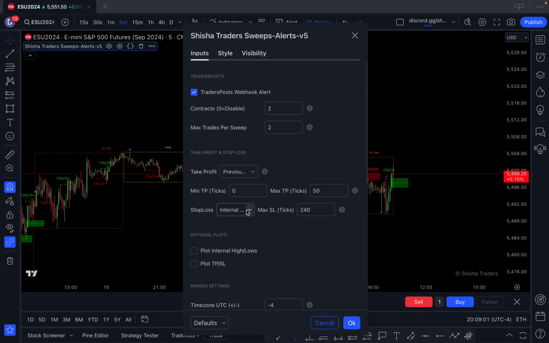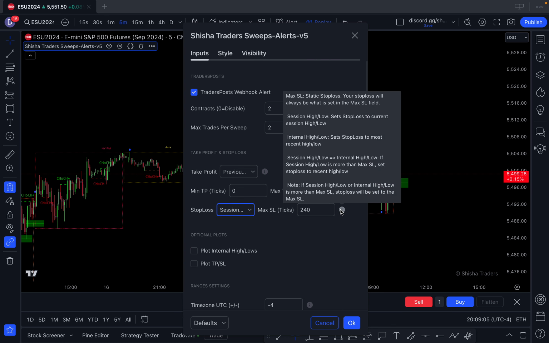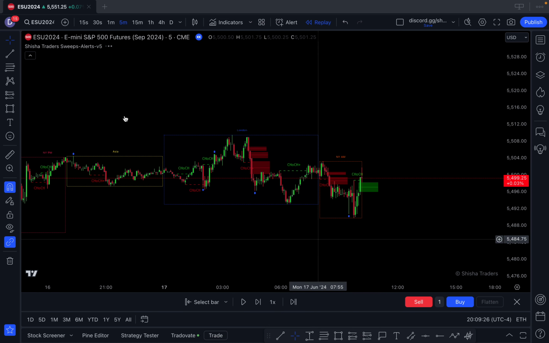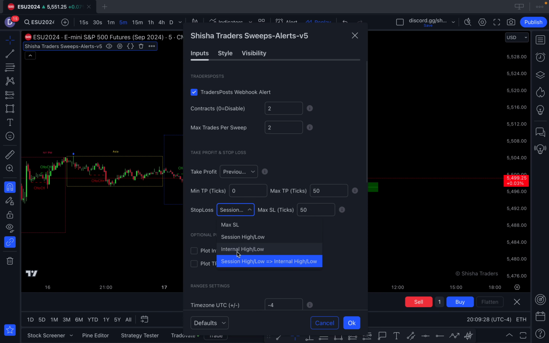That's also a beautiful alert. And session high or low, then use it to this. So what this means is, here it says, if session high or low is more than maximum stop loss, set stop loss to recent high or low. Okay. So let's say I set the stop loss to be 100 ticks, or let's say I made it 50 ticks.